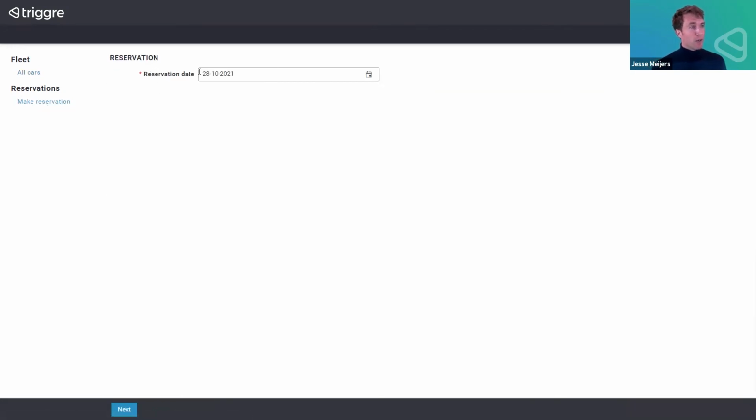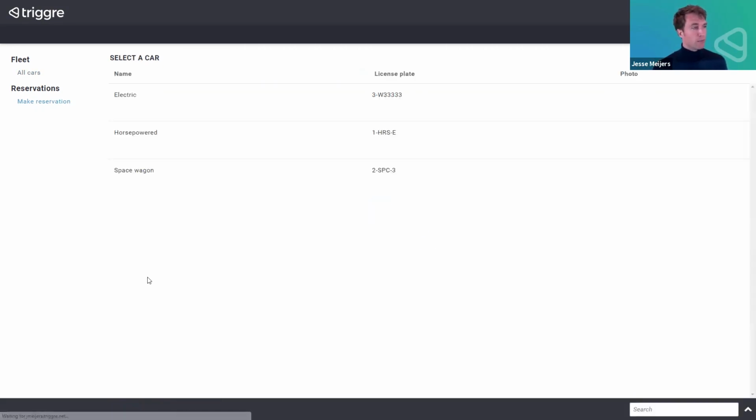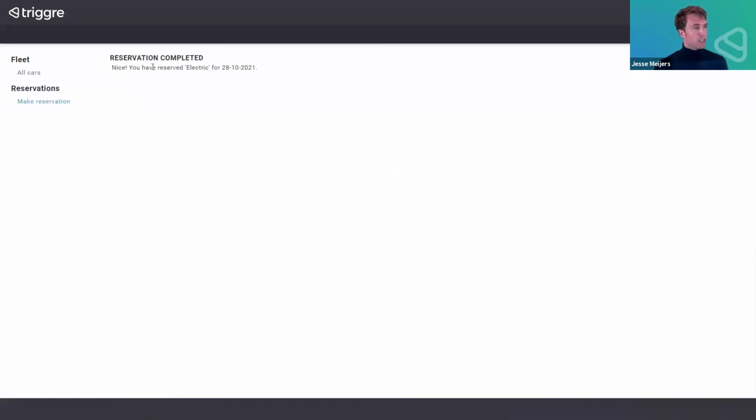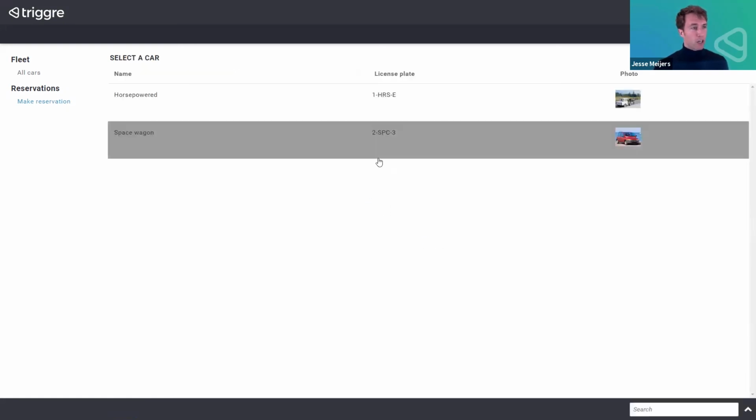Make a reservation. Automatically fills in today's date, the 28th of October. Okay, let's click next, the button that we created. These are the available cars. And currently, everything is still available. So I want to have the electric car, say reserve car. It says, nice, you have reserved electric for 28/10/2021. Cool. Reserve another one, because now electric should not be available anymore. We click next. Hey, it's gone.